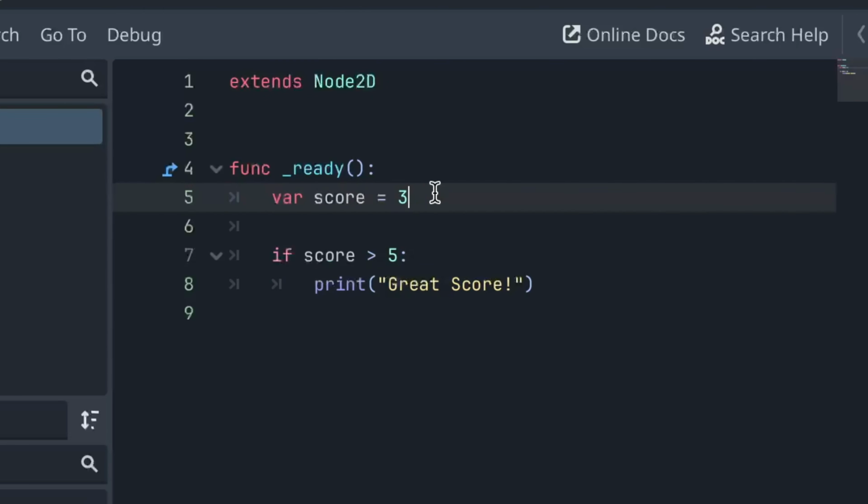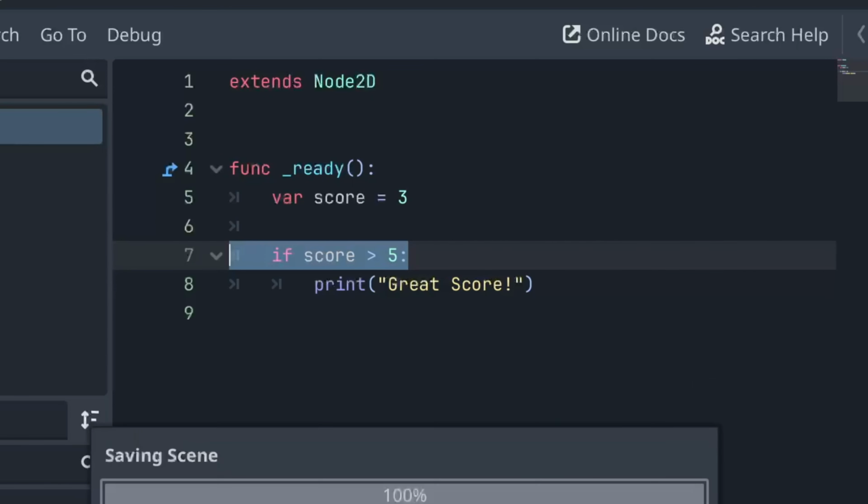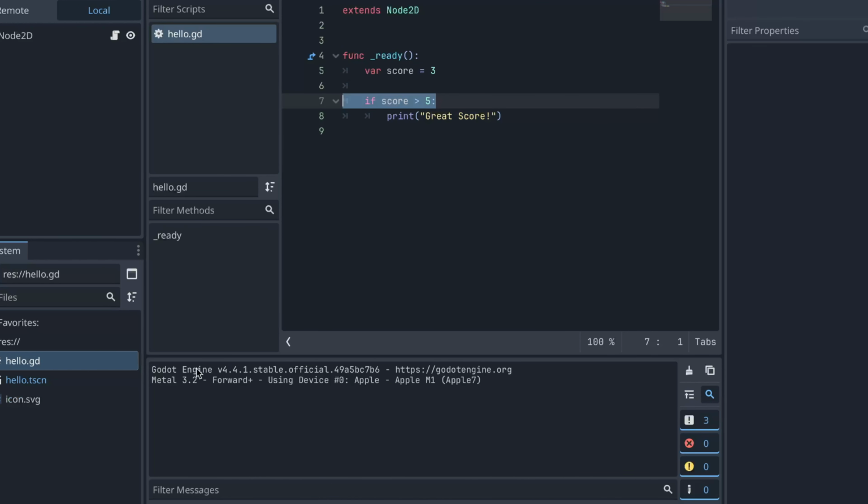If you change score to 3, then Godot will see that the condition is not true anymore. So it will skip what's inside the if block, and nothing will appear in the console when running the game again.